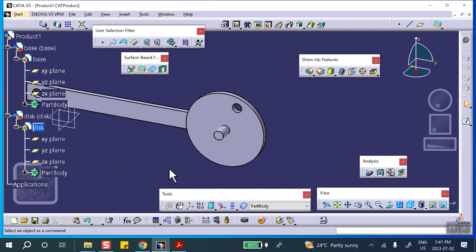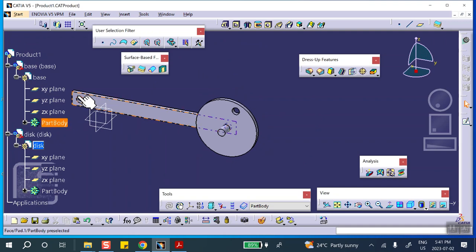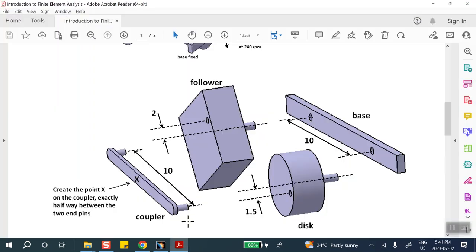Of course, I'm going to turn this thing around and put it in that hole. I understand that, no problem. What is important is the distance between these two holes is 10 inches, and the distance between this hole and that shaft is 1.5 to take care of the kinematics of the problem correctly. Then I'm going to do the follower.